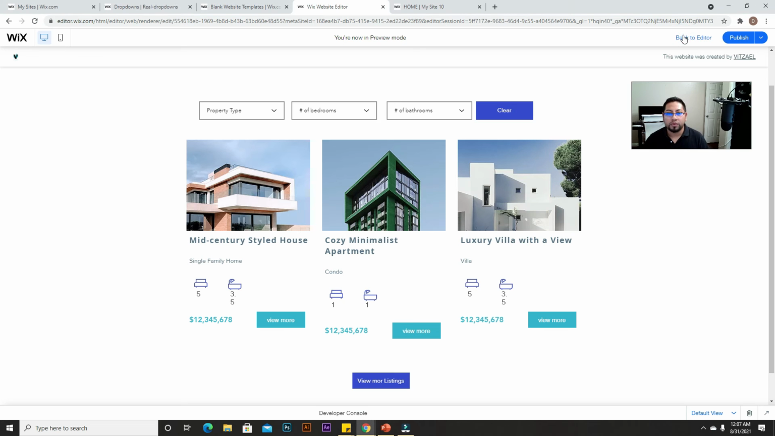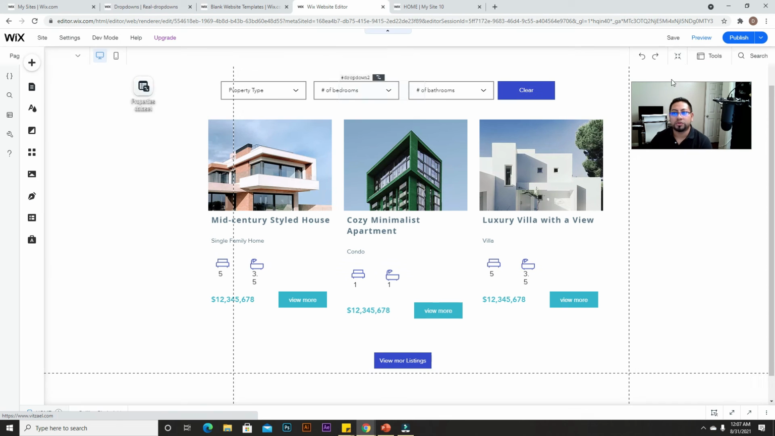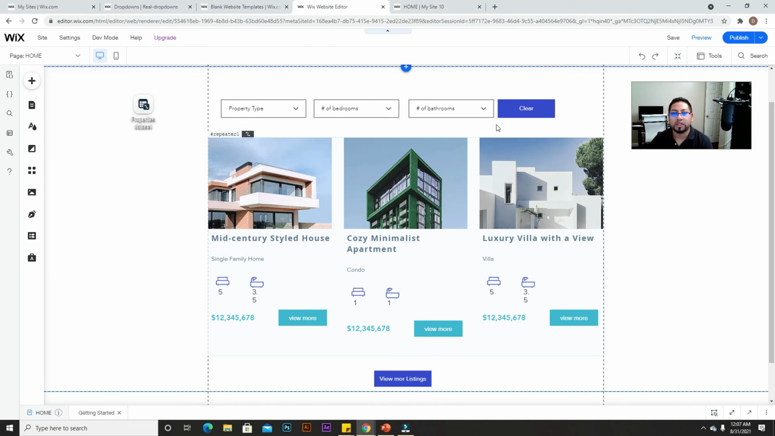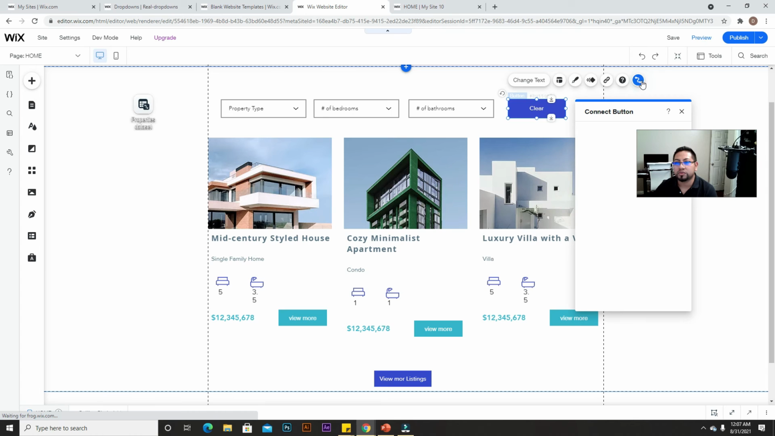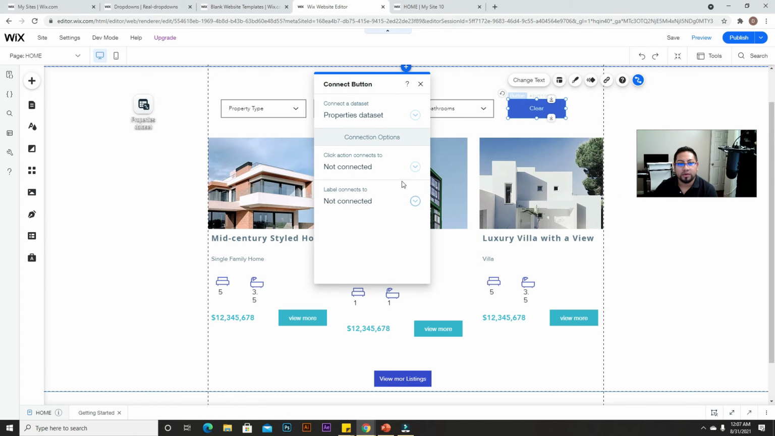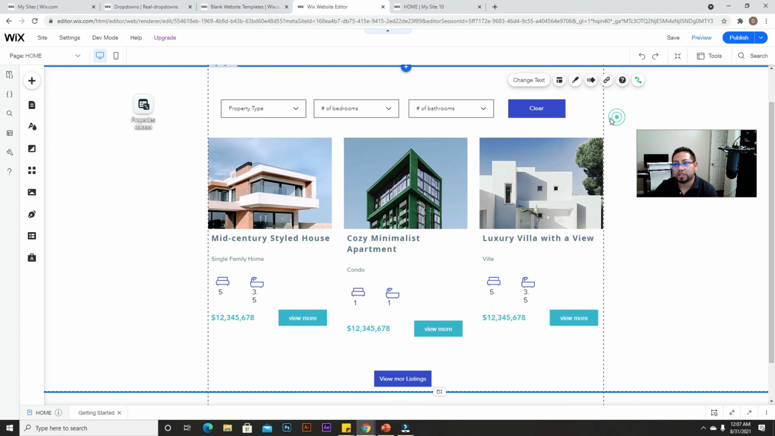But before we do that, there's one more thing that we need to do. So back to the editor, we still gotta connect the button here. So this one, the only thing you gotta do is you can just go here, connect to data, and then right here it's gonna tell you what you wanna do. So in this case, we wanna select reset input values. Okay, so once we do that, now it's all connected.